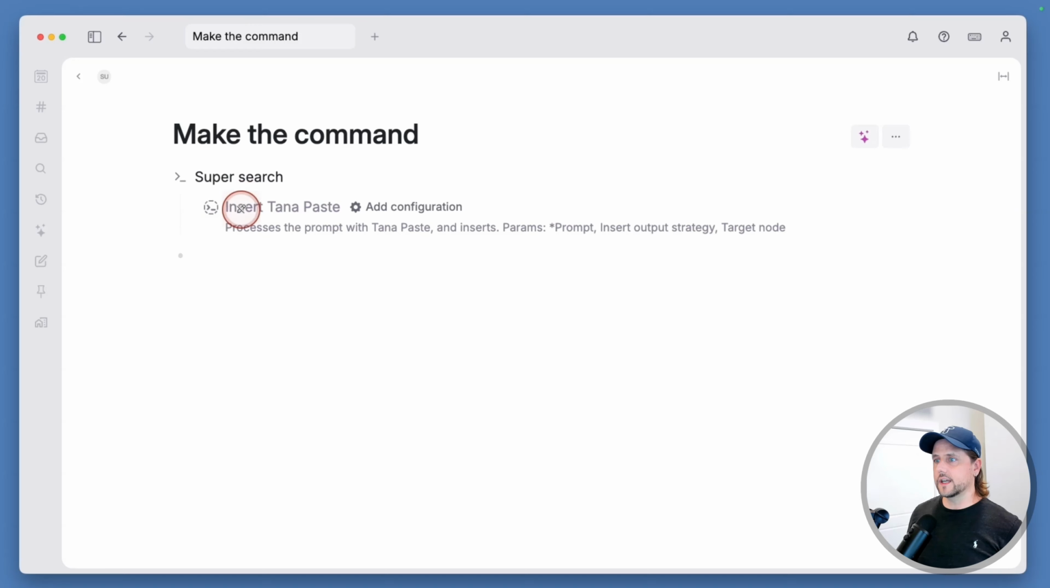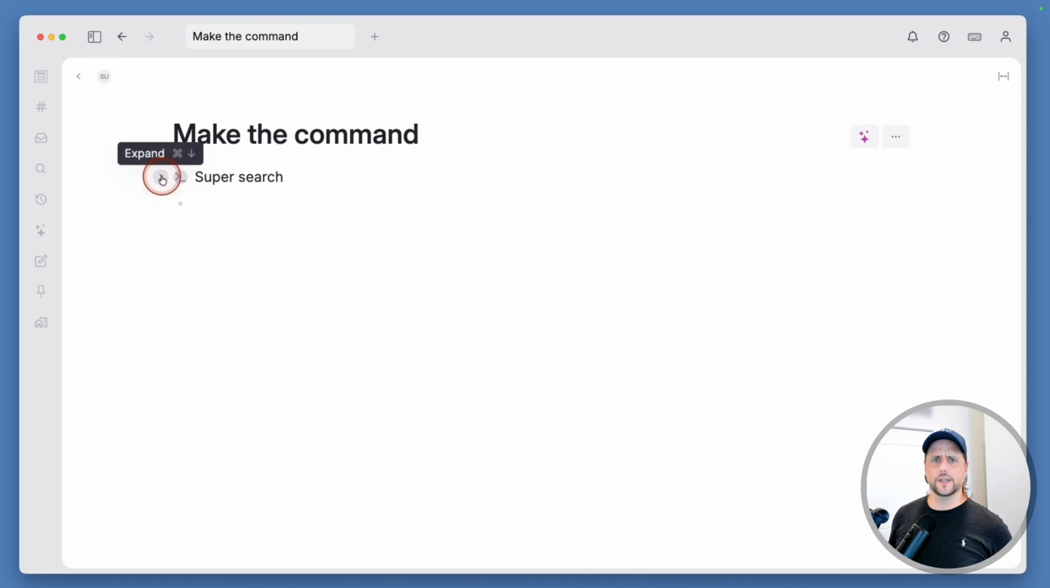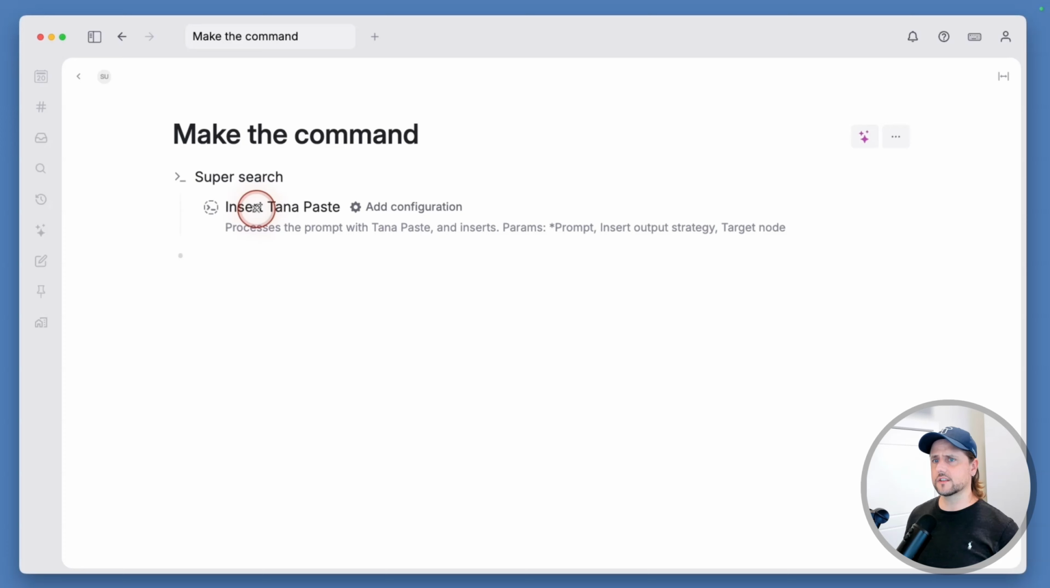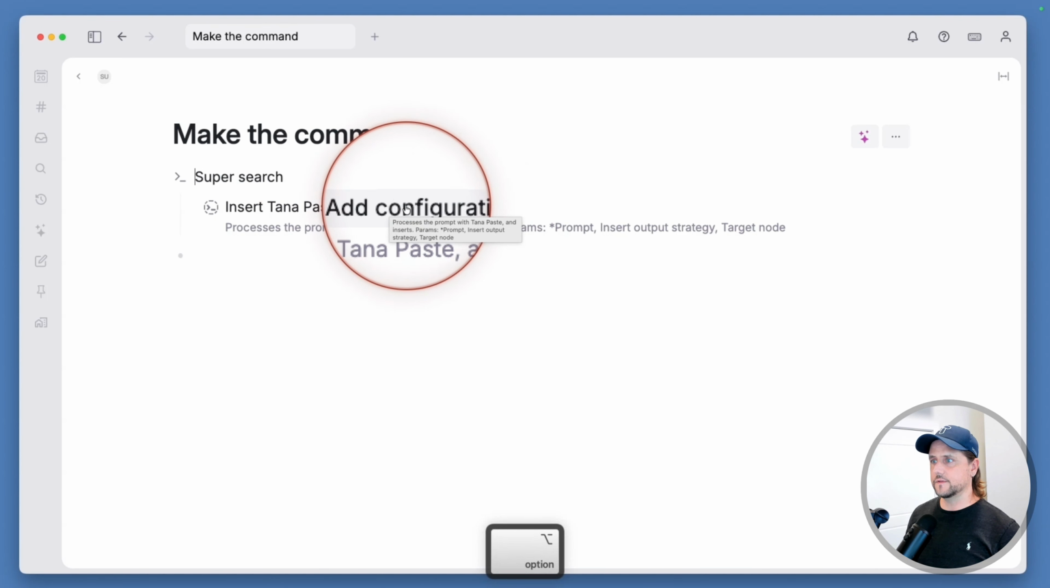So this is what a command looks like when it's inside another command. And that's really how commands operate. Commands operate by calling other commands inside them. I call them subcommands because they're inside. Now I'm going to add a configuration here.